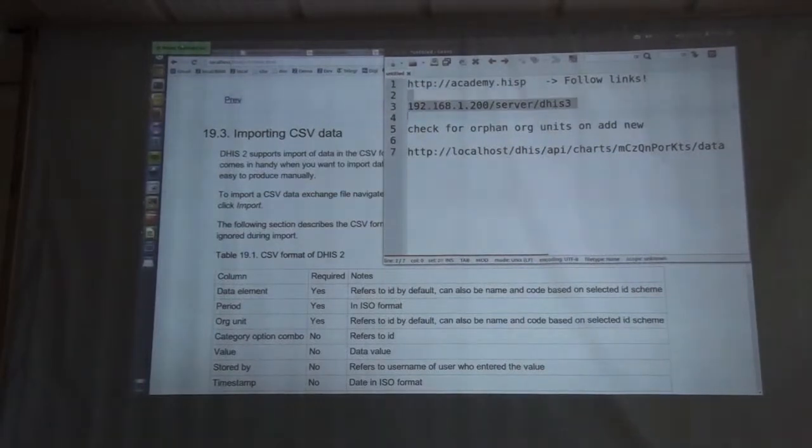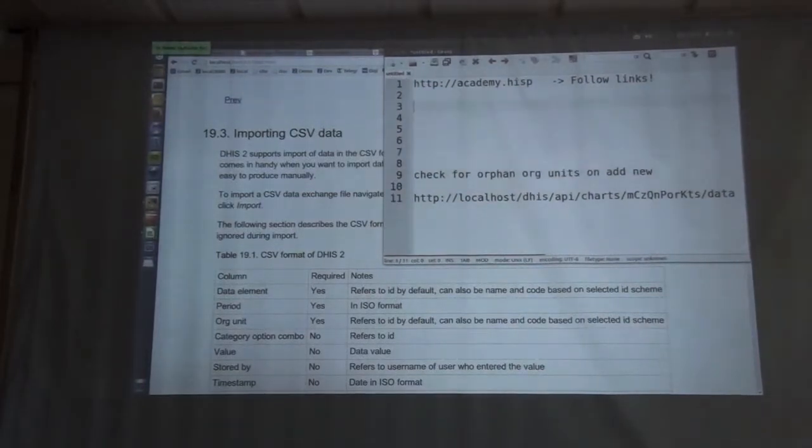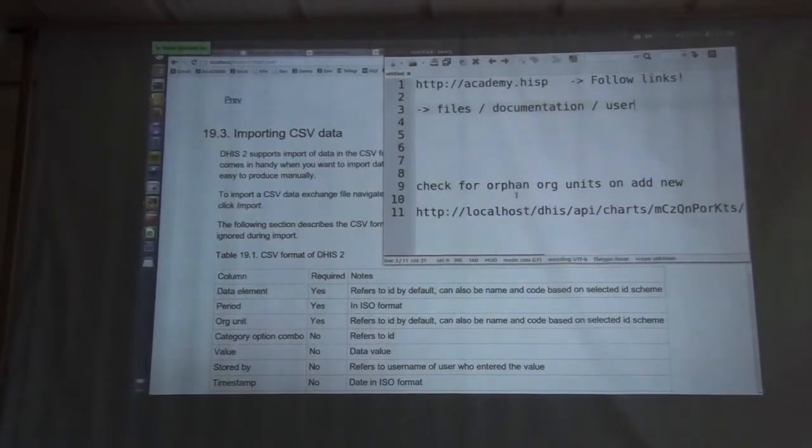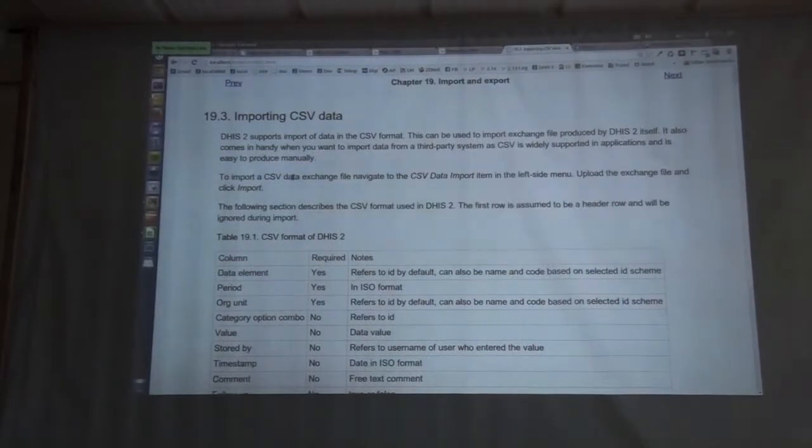You can go to academy.is, and then you go to files, documentation, I think it is, and user. Okay, so you go there. Academy.is, files, documentation.